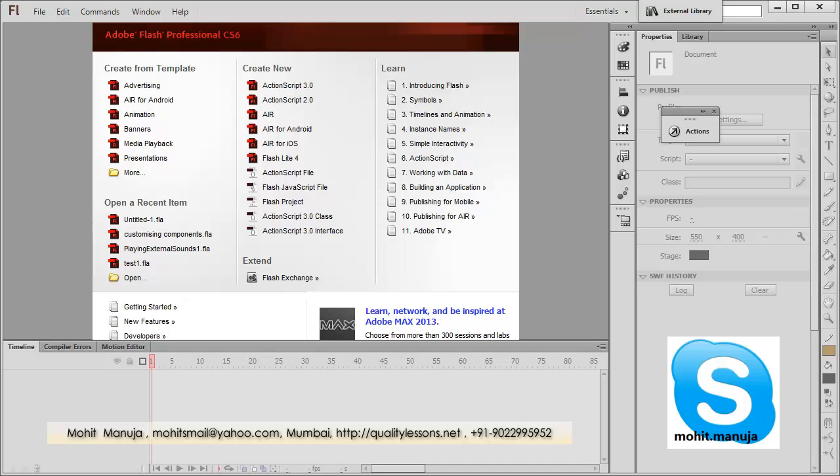Howdy champs, my name is Mohit, and today I want to show you how to customize the button component that comes with Flash. So let's start.